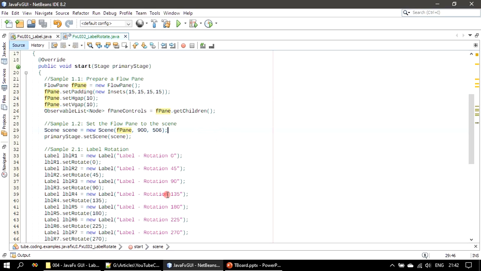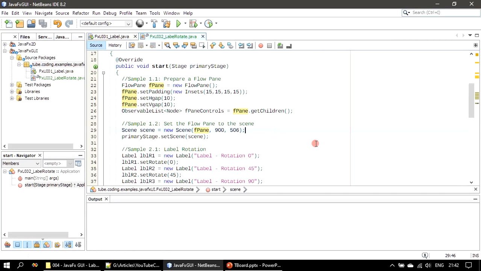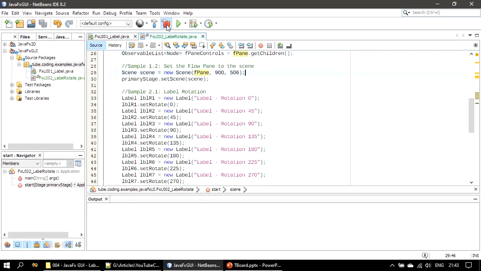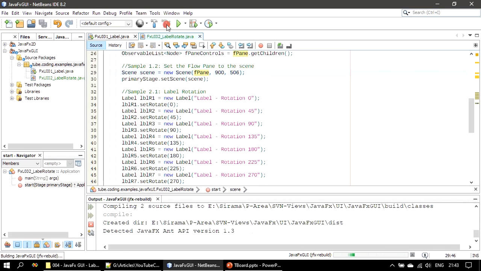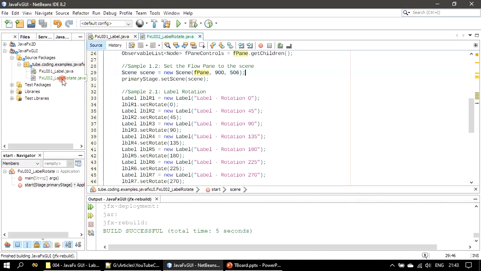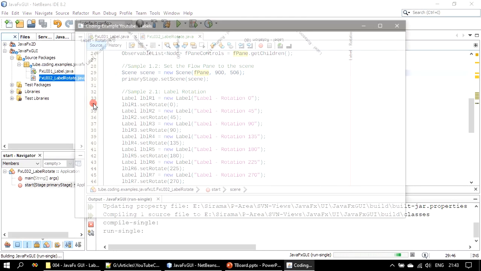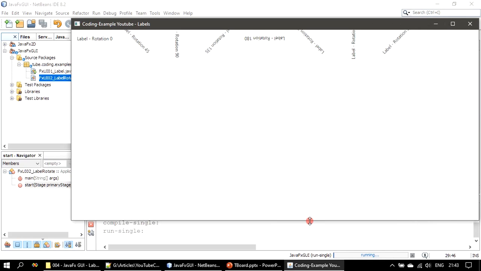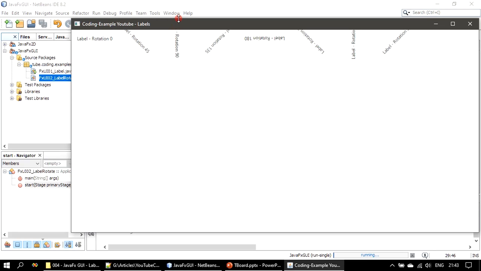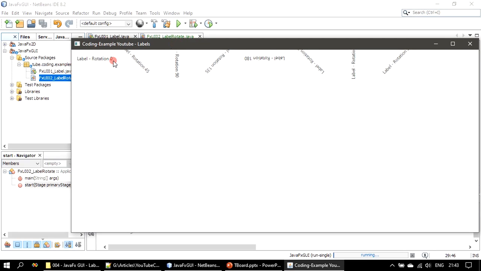So here we just added the label and made it rotate on different angles. Now we will compile or build this. And we will run the file. So since it's a flow pane, the labels are overlapping now. Here you can see how the label got rotated.